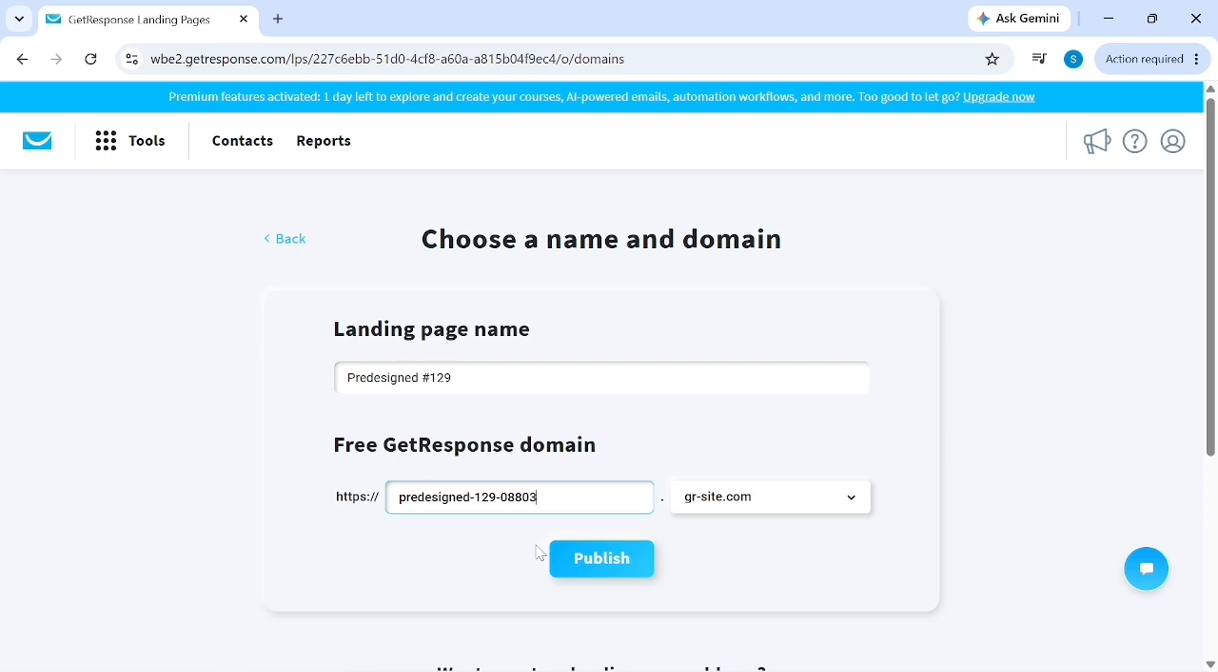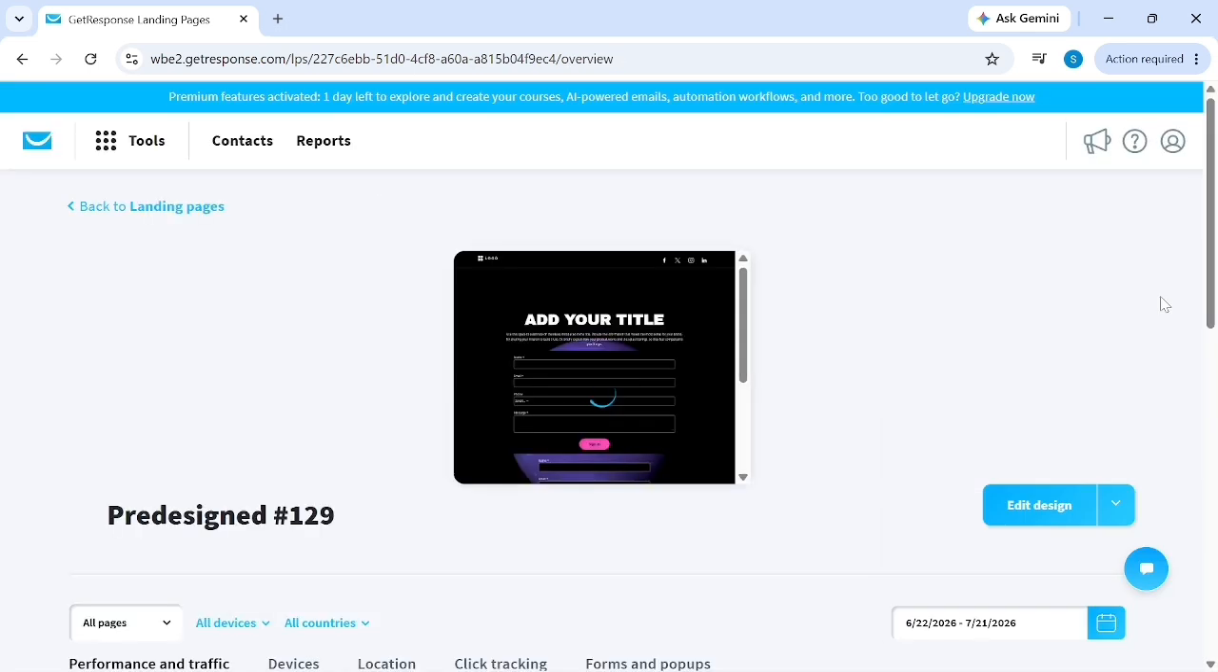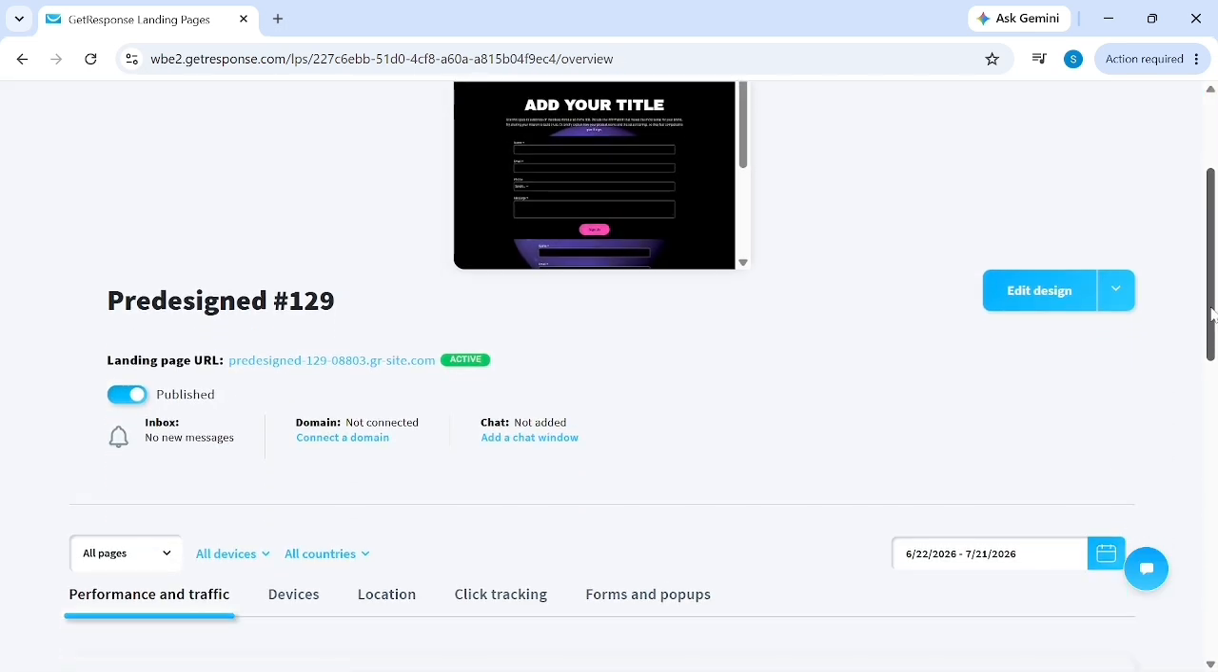Once everything looks good, click Publish. Wait a few moments while GetResponse publishes your landing page. After publishing, open the live page in a browser. Test your forms, buttons, links, and mobile layout to make sure everything works properly.